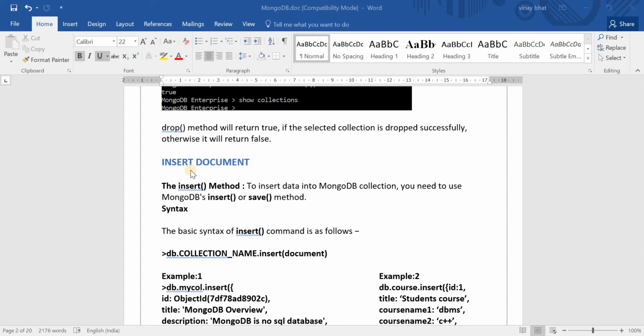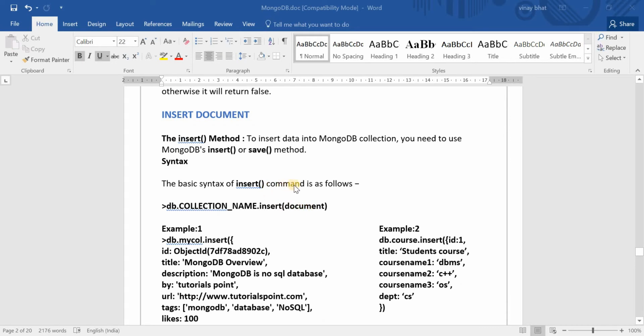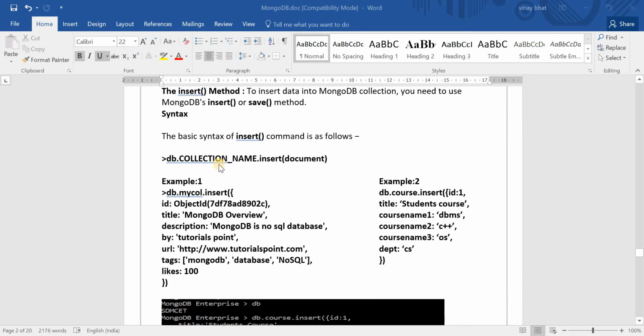The insert document can be done with the help of a method, say insert. To insert data into the Mongo database collection, you need to use the Mongo database insert or save method. The basic syntax of the insert command is as follows: db, followed by the collection name, followed by insert and the document which you want to insert.